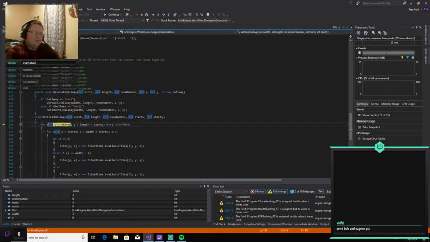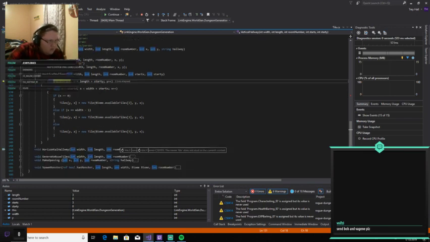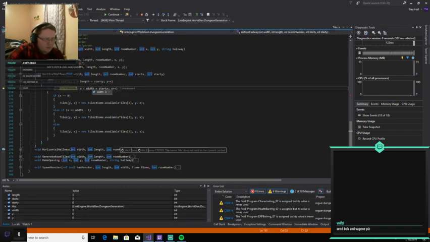I have to do this because sometimes the starting X will be like 6, and then the length might be 3. So 6 is already not less than 3. So then you have to do the length plus the starting X, because then you're doing the starting X plus 3 more, basically. So that works. And then same with starting X.